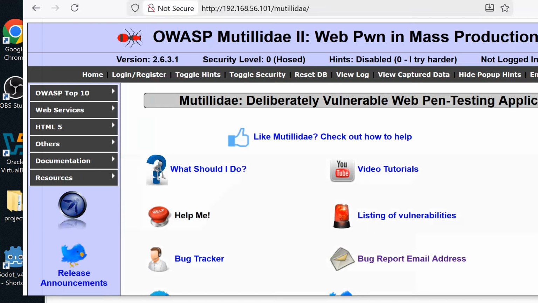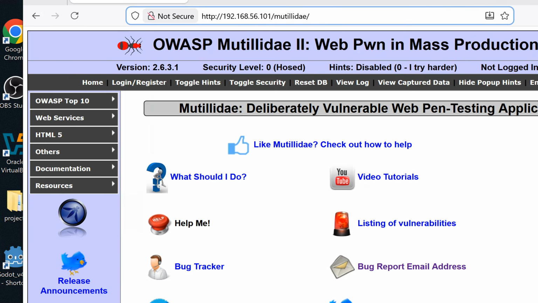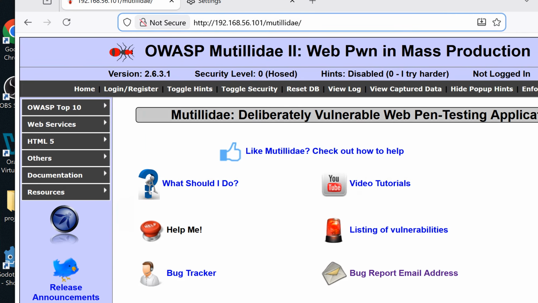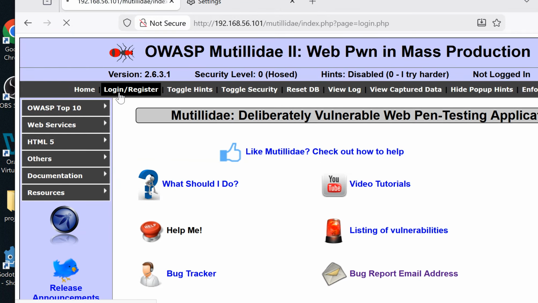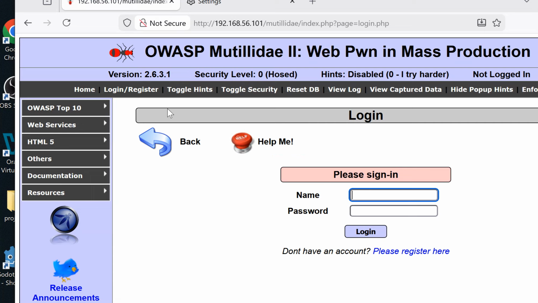Firefox browser. In our Firefox browser, we are going to attempt to log into the application from the material. What we are going to do here is go inside login. So where is login? We have login and register. Let's click on login.